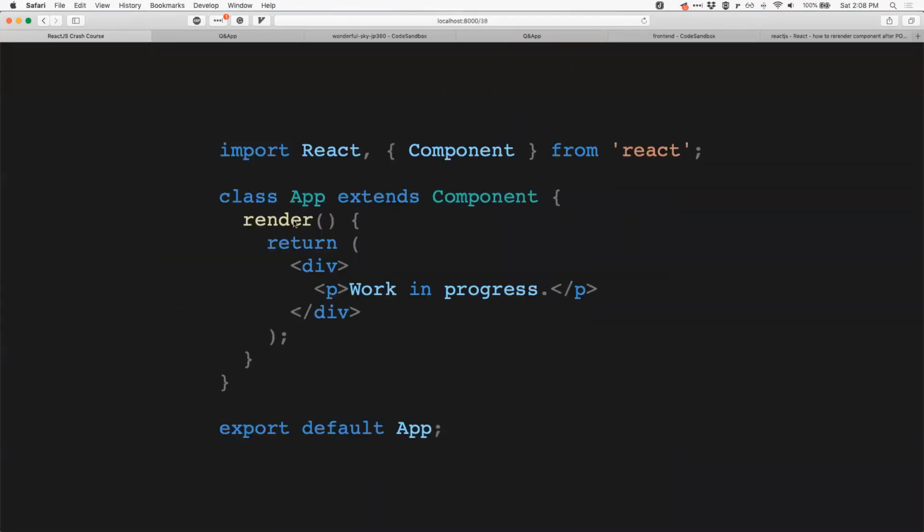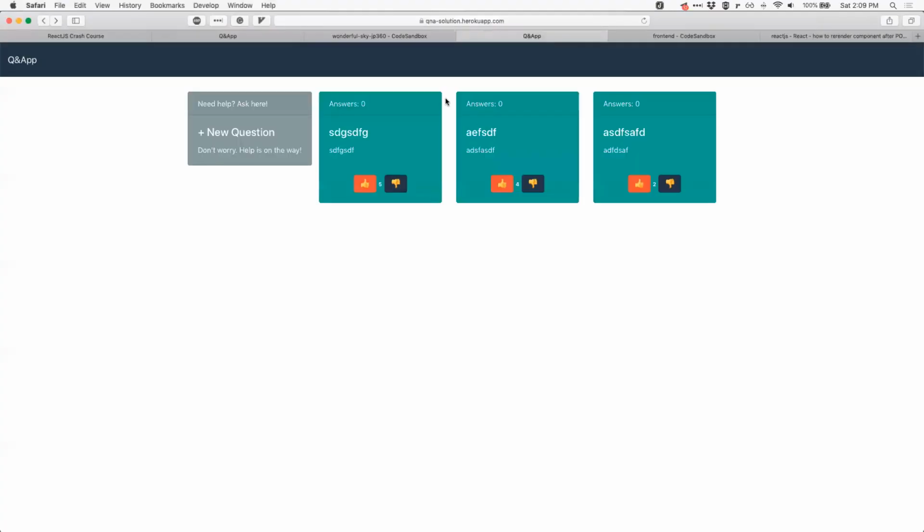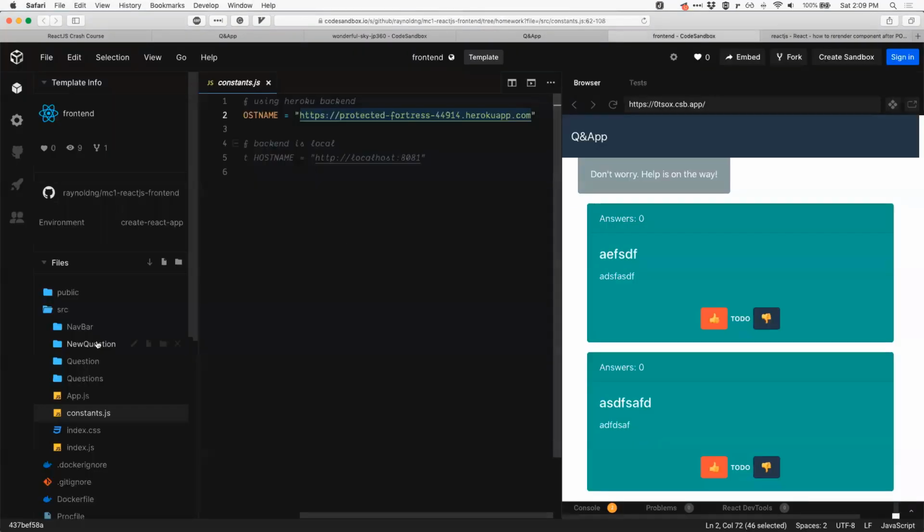Yeah, Raynold, maybe you can demonstrate the nav bar and then navigate around. Okay, sure, thanks. Yeah, so the main reason why we didn't have to wrap, yeah, here.